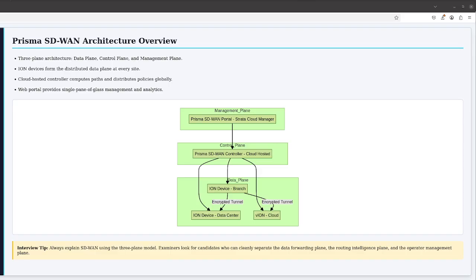The ION devices, Intelligent Operations Network devices, sit at branch offices, data centers, and cloud virtual networks. The ION device is the hardware or software appliance responsible for forwarding traffic. It connects to multiple WAN transports simultaneously and implements the policies defined by the control plane. The ION device makes sub-second forwarding decisions based on real-time path quality measurements.